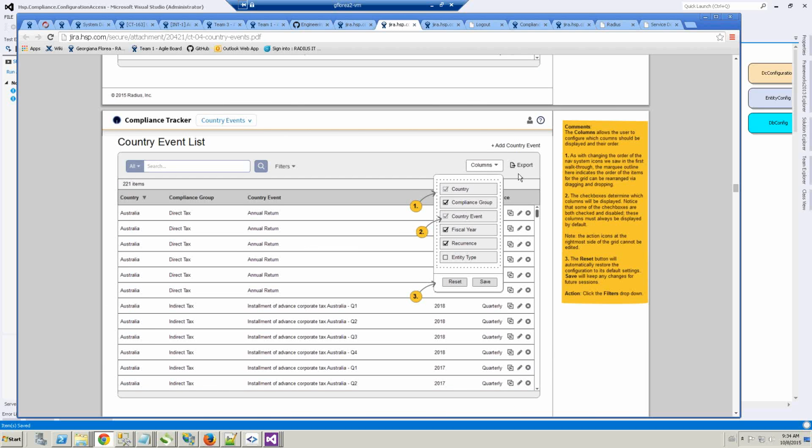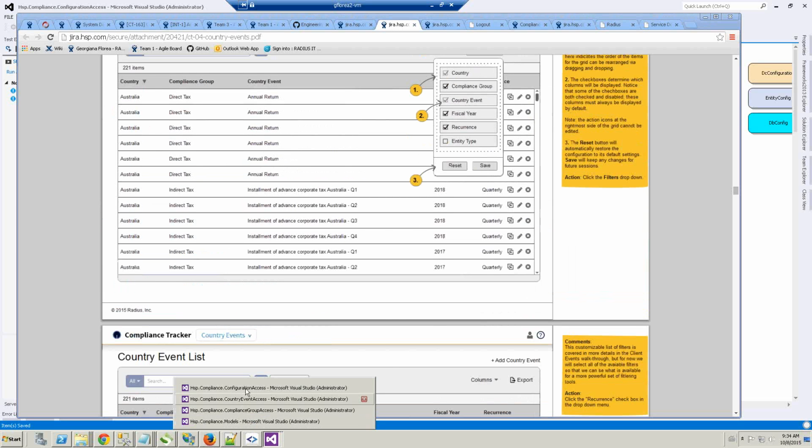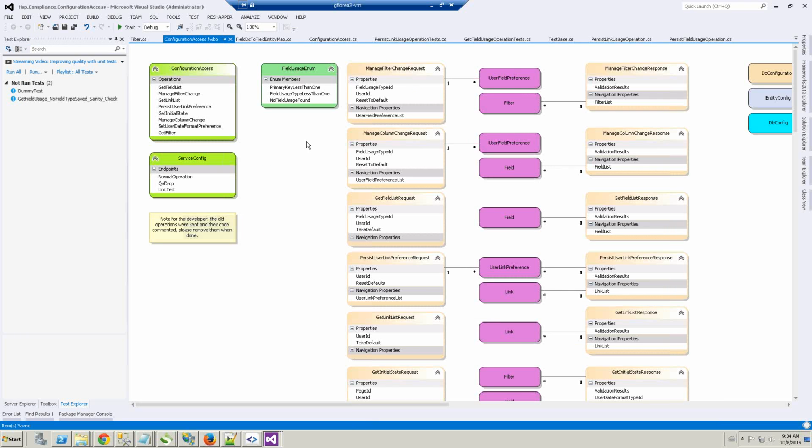And the list of columns that are shown by default will be saved as a user field preference. And the same for filters. Okay, let's not talk about filters first. Let's go back to the model. Configuration access. So we first can choose to take the field list to display there.